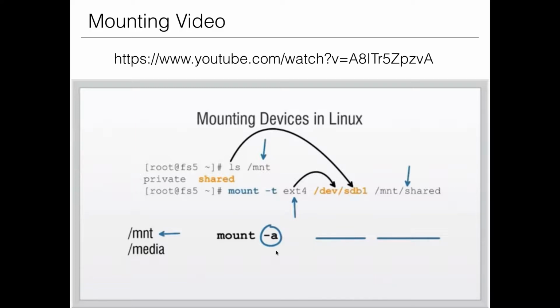Now, on most distributions, /mnt is used to mount not only partitions on a hard drive, but also external flash storage devices like a USB drive. It's also used for mounting optical devices such as a DVD. However, be aware that some distributions will split things up, and they will use /mnt for mounting partitions on hard drives, and they will use the /media directory for mounting removable media like an optical disk or a USB flash drive.